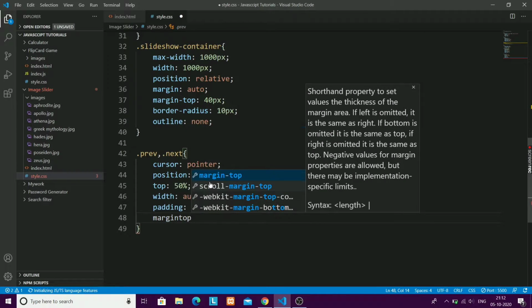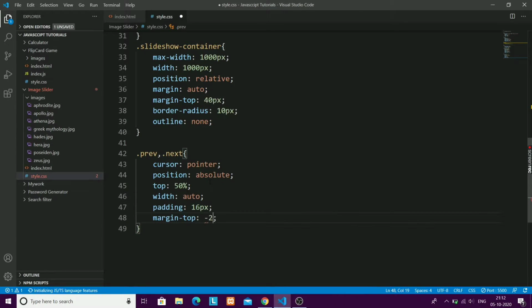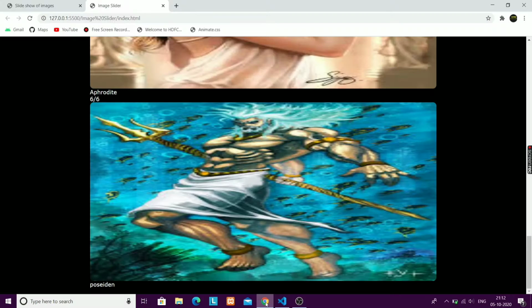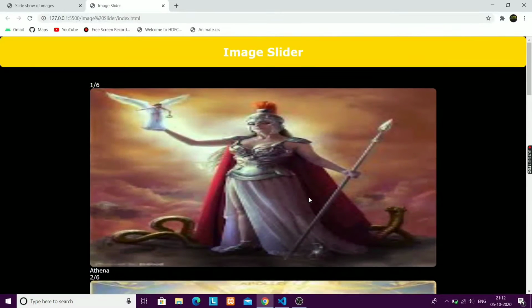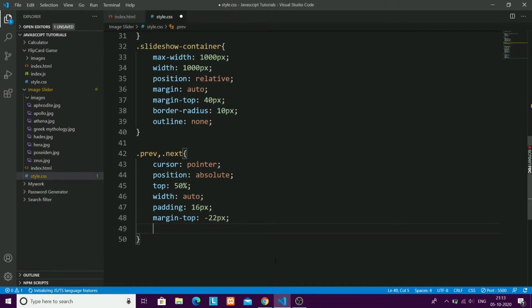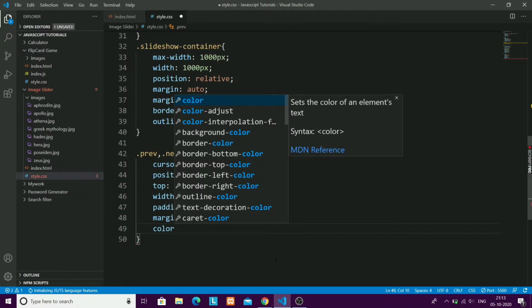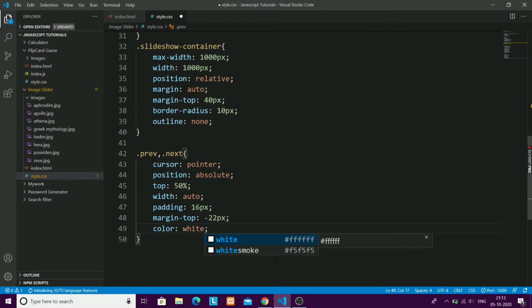Margin top would be minus 22 pixel. So let us look at this. Still now the container is too large for all of us, so this is coming at the center. So I will just give the color as white so you can see where it is coming actually.